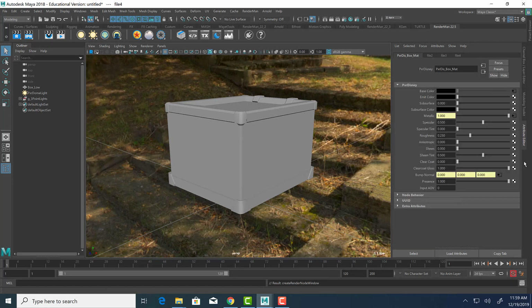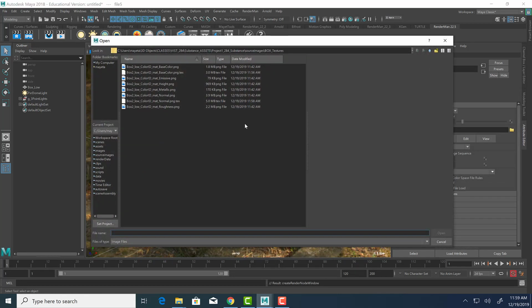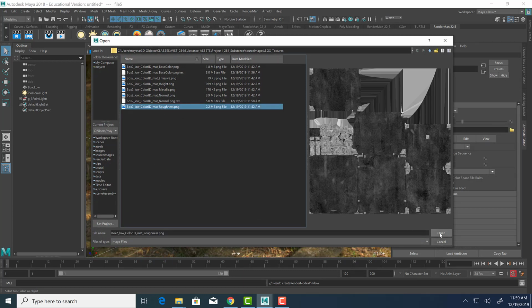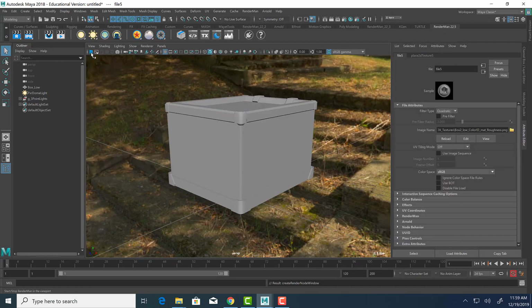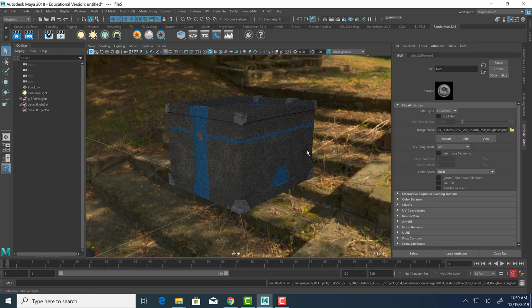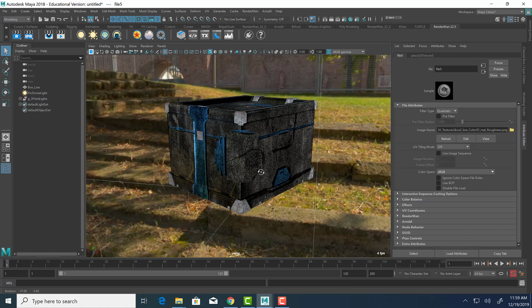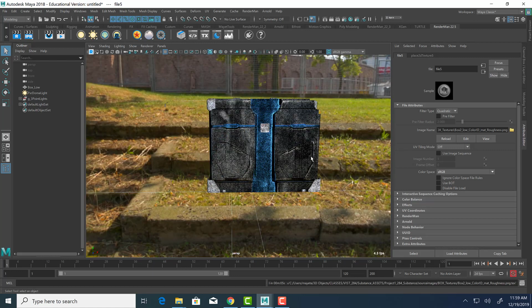And then we are going to go to our roughness channel, which is right here. Go to File. Load up roughness. It's at the bottom here. And let's do a preview. There we go. So now we're seeing things. Yeah, it's pretty shiny.